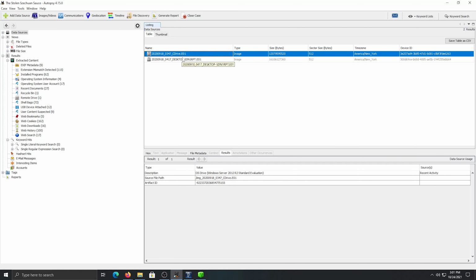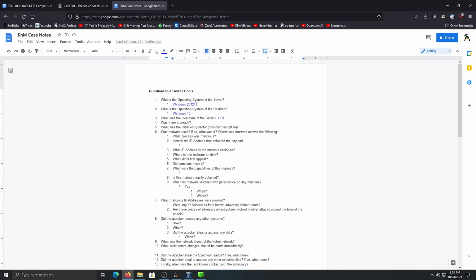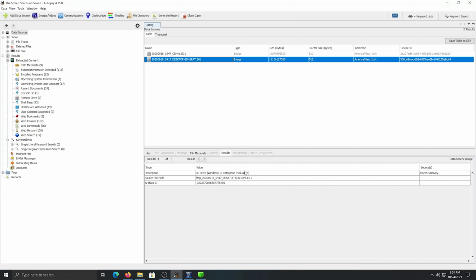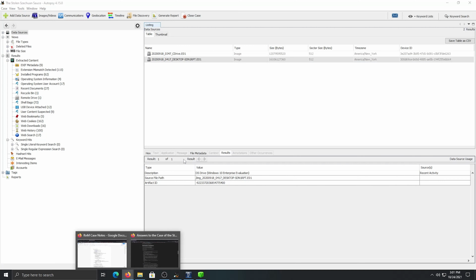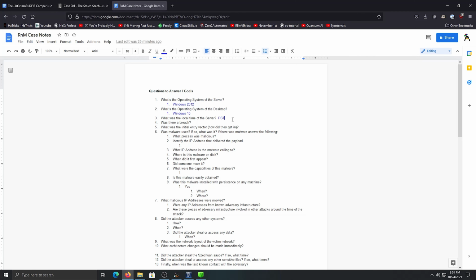So this one is the server. That's Windows Server 2012. There you go, Windows 2012, and the desktop here is also Windows 10. There's that. What is the local time of the server?